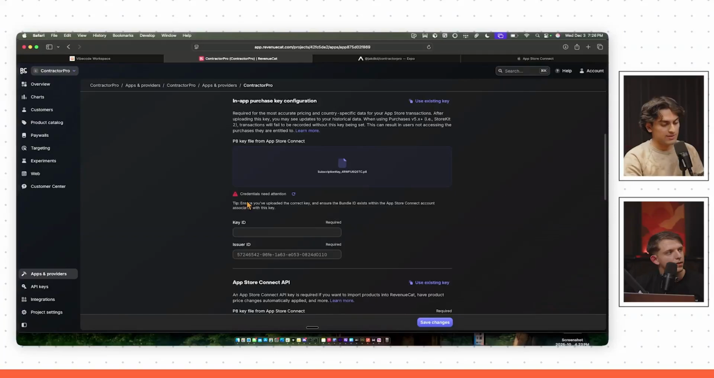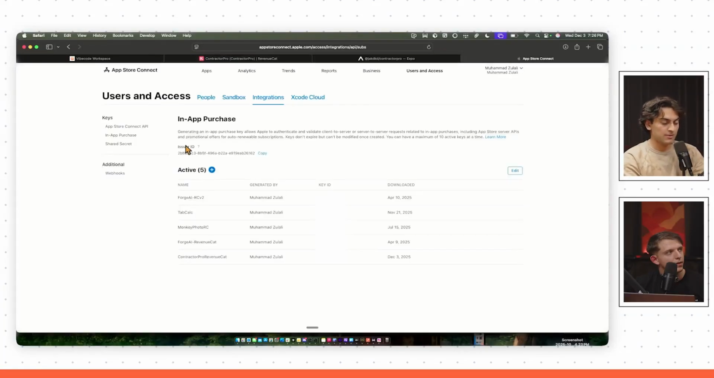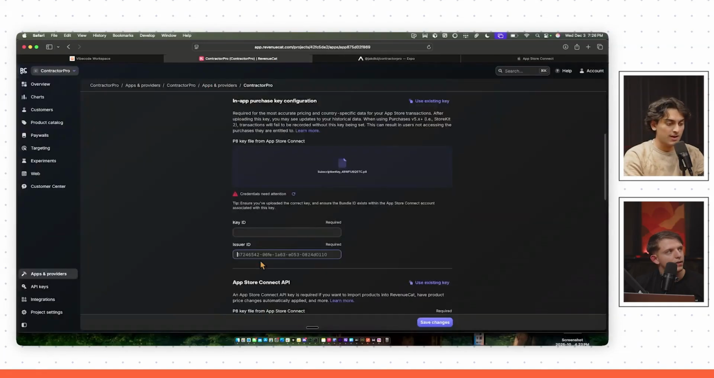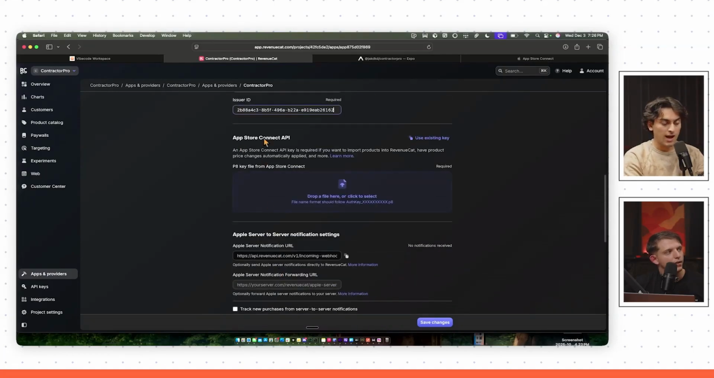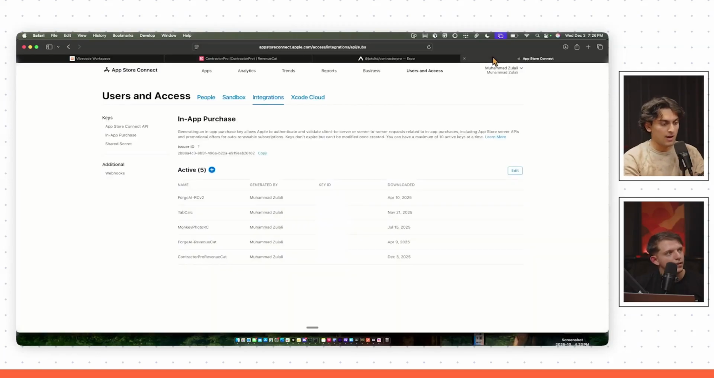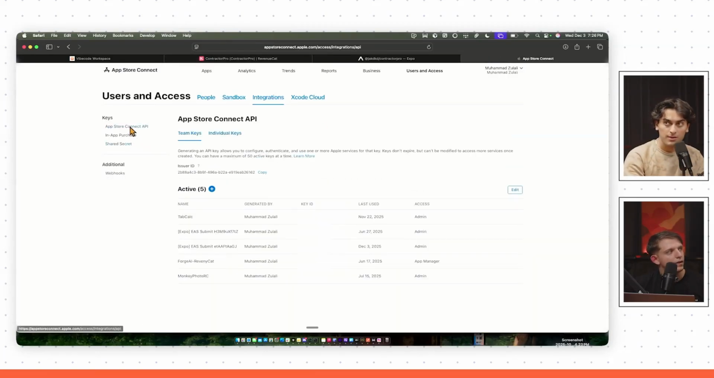And then it says credential needs attention. You need this issuer ID. And if you go back to App Store Connect, you'll see it at the top of the same page, issuer ID. You just copy it, and then you can paste that. And then now you have valid credentials. Amazing. Cool. And then you also need App Store Connect API. This is basically the same thing. Instead of in-app purchases on the left here, you'll just see App Store Connect API. You'll click that, create another one.